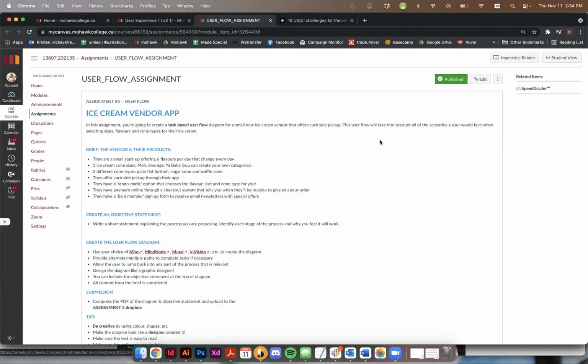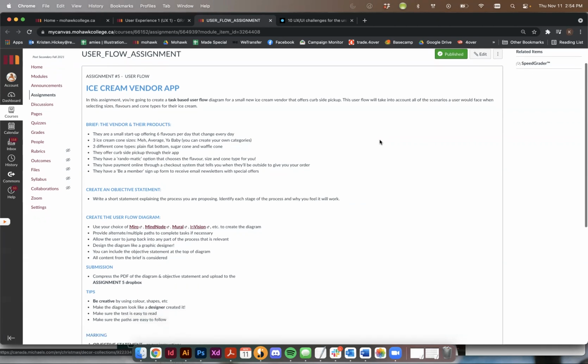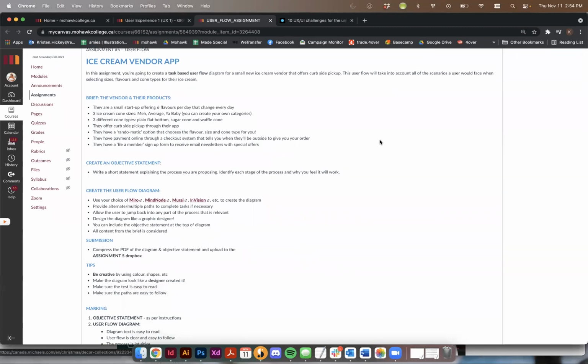There's a payment online through the checkout system that tells you when they'll be outside to do your order. And then always a member sign up. That member sign up could be an option to do so, or it could happen perhaps even to use the app, where you have to land there. So it's up to you to decide if that's going to be part of your initial onboarding or if that's maybe an opt-in that happens later on.